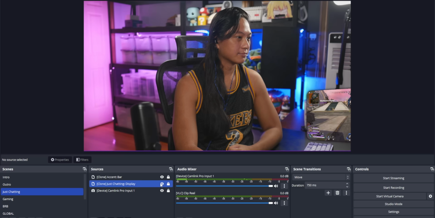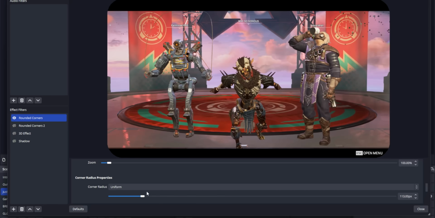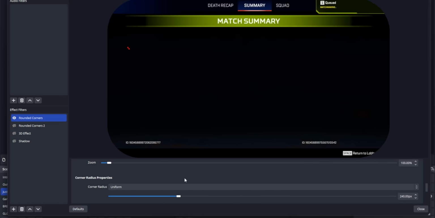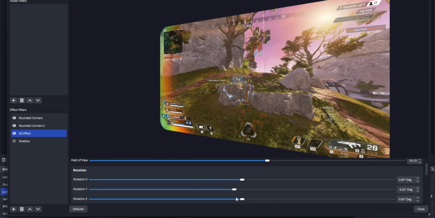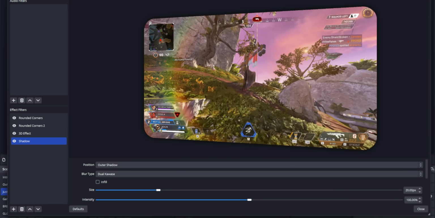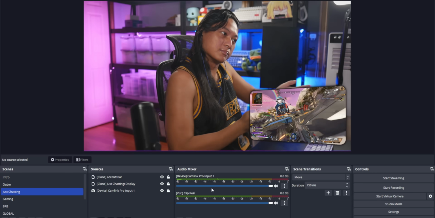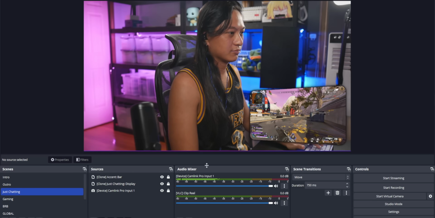I play games. I made this smaller version of the gameplay, added some rounded corners, then I added a nice 3D tilt to it. I also added some rounded corners, I just said that, and some drop shadows using the Stroke Glow Shadow plugin. And I think this looks really clean and minimal for an intermission scene.